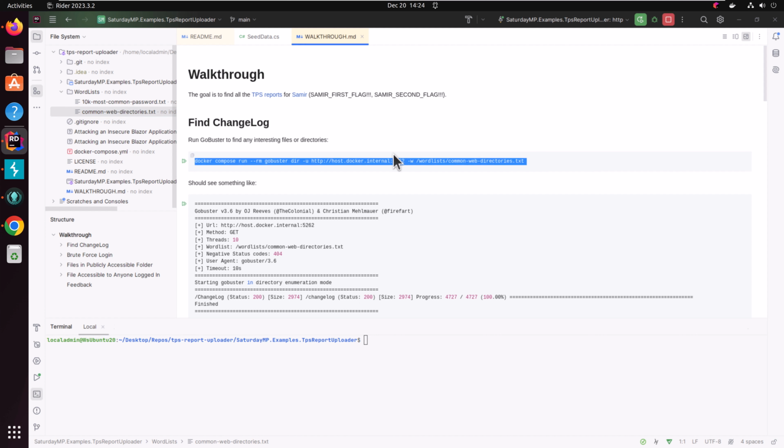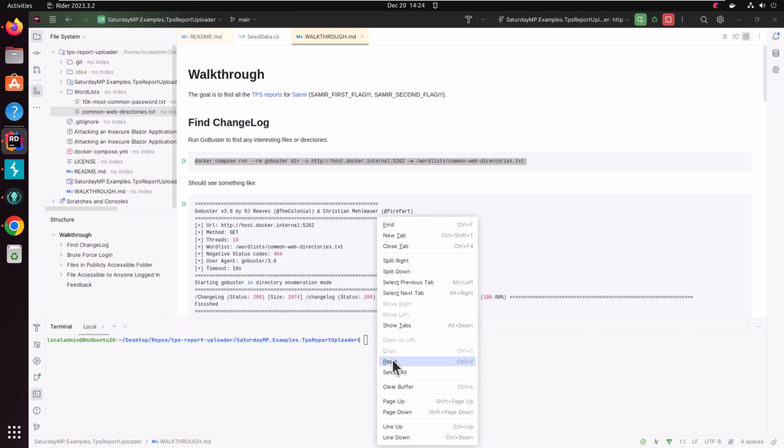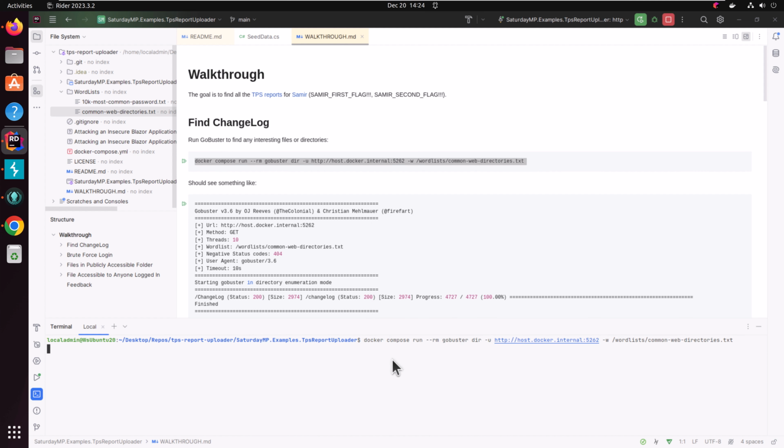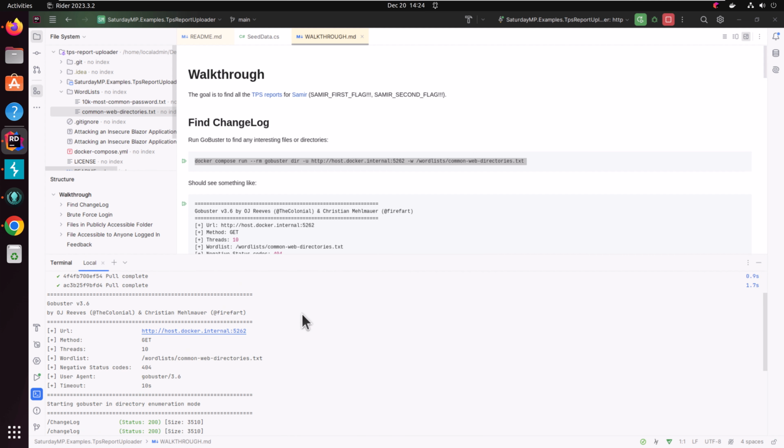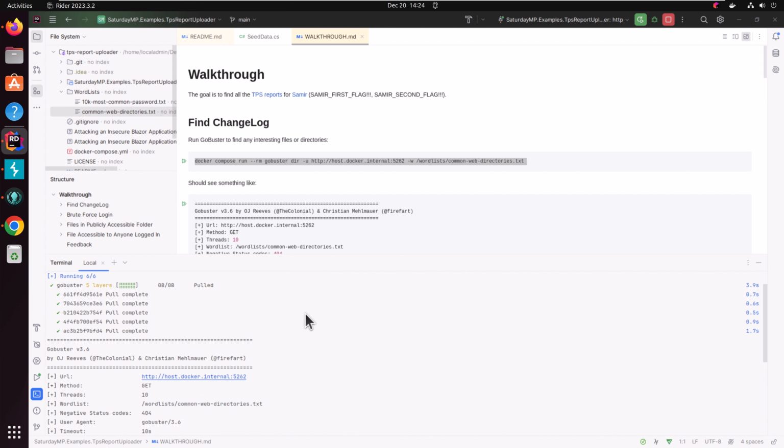So let's just run this command and let's see what happens. I don't think I've run this for a while, so the first time it's probably going to need to download the GoBuster image. Yeah, there it goes. The first time you run it, it will pull down the Docker image of GoBuster. But additional times you run it, it won't have to pull that image down.